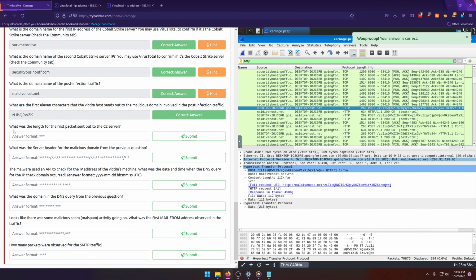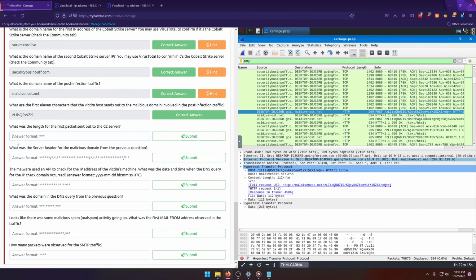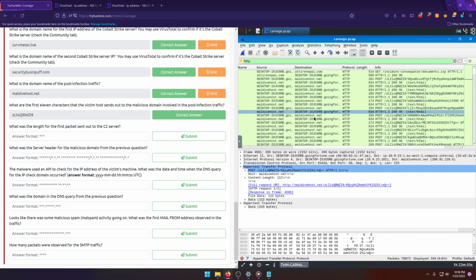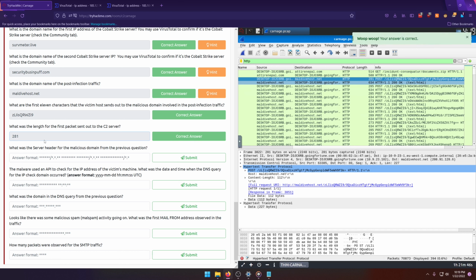Okay. Next question. What was the length for the first packet sent out to the C2 server? We know that the C2 server is maldivehost.net. So all we're going to do is scroll up and look to where the machine first sends a packet to maldivehost.net. We'll notice that our first packet to it is right here, and that's 281. And that's our correct answer.